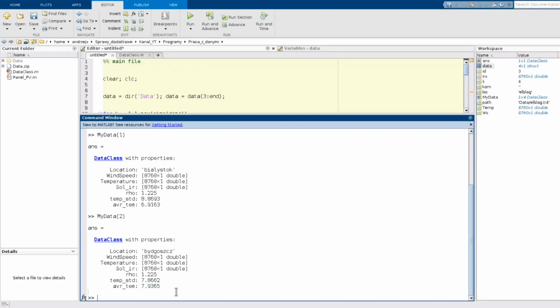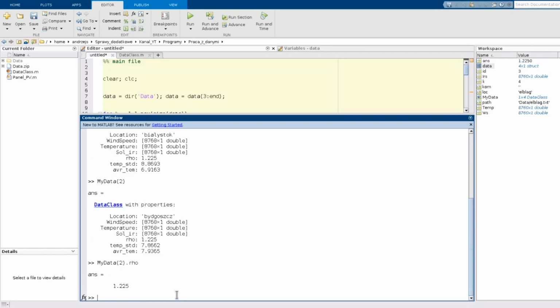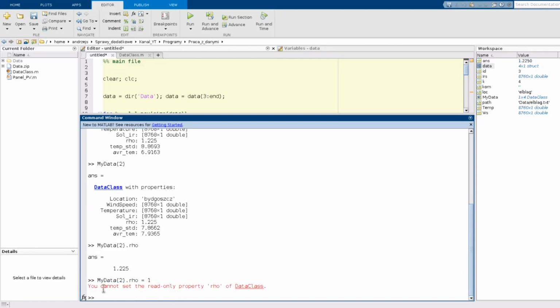Okay, what more? Of course, I can show you that I can call raw just to see it, but I say I cannot assign anything there because this is a private property. So this is this important thing of do not have a mess and misunderstandings if you work with a team. Okay, so it's very nice.